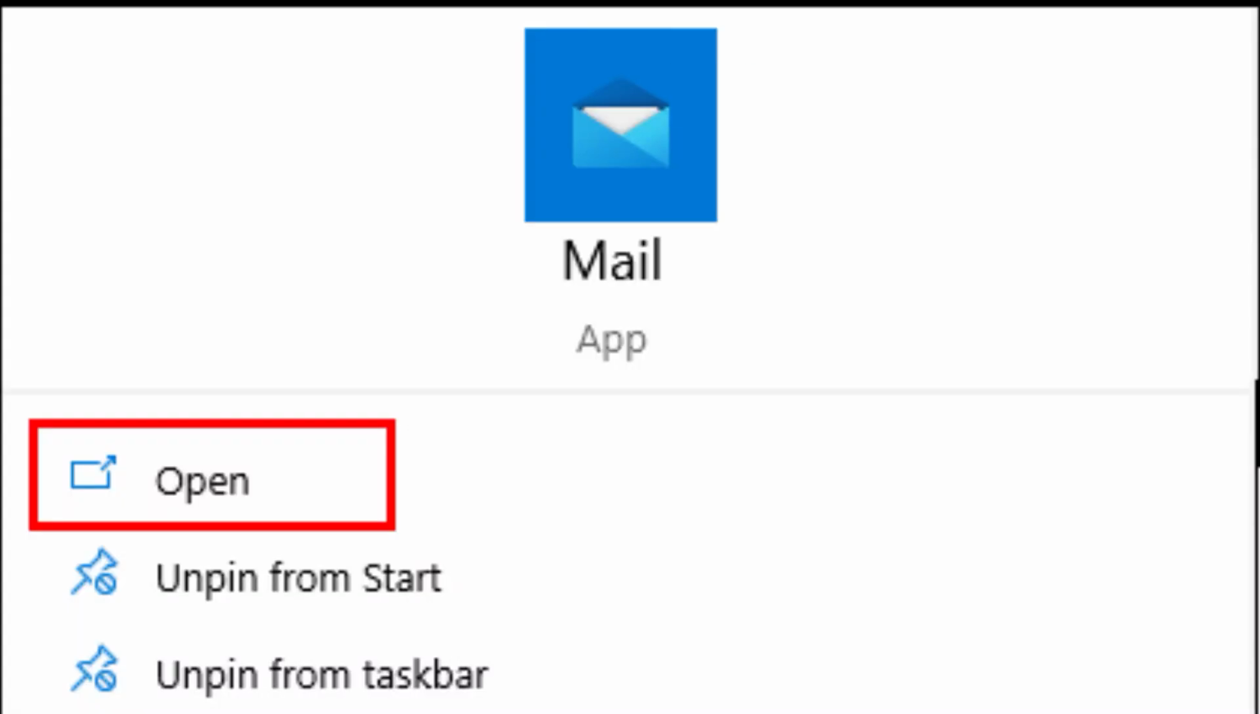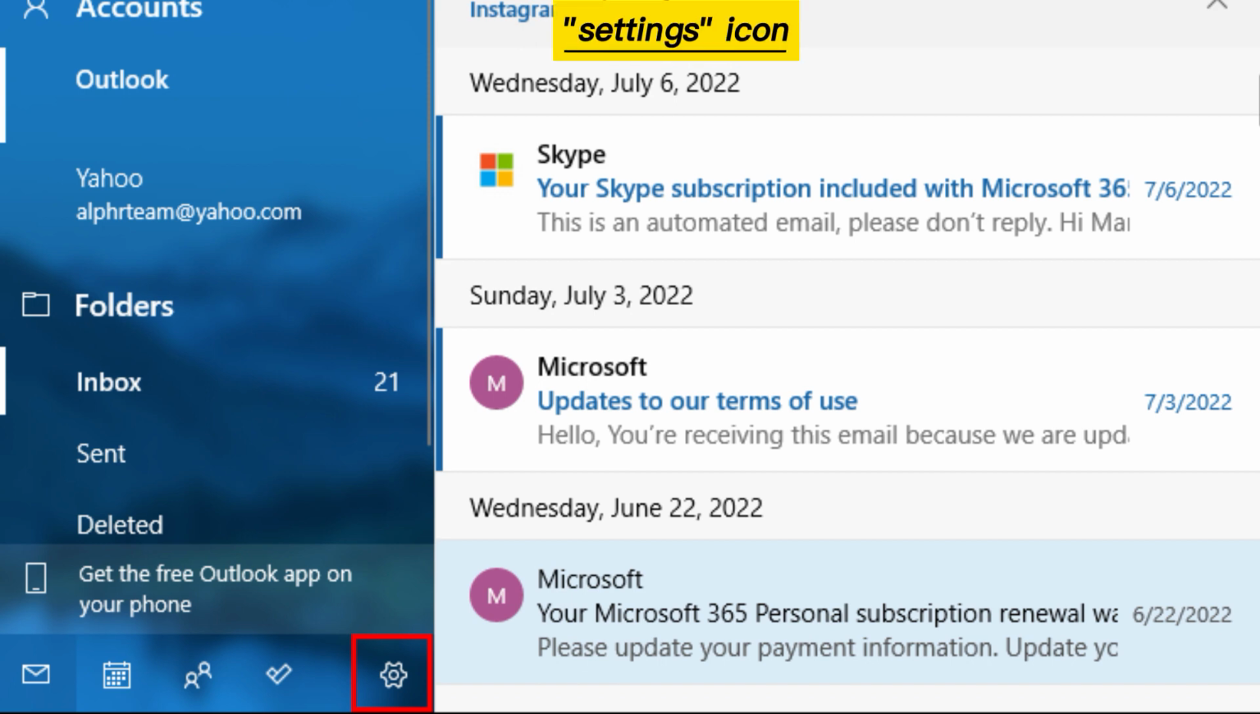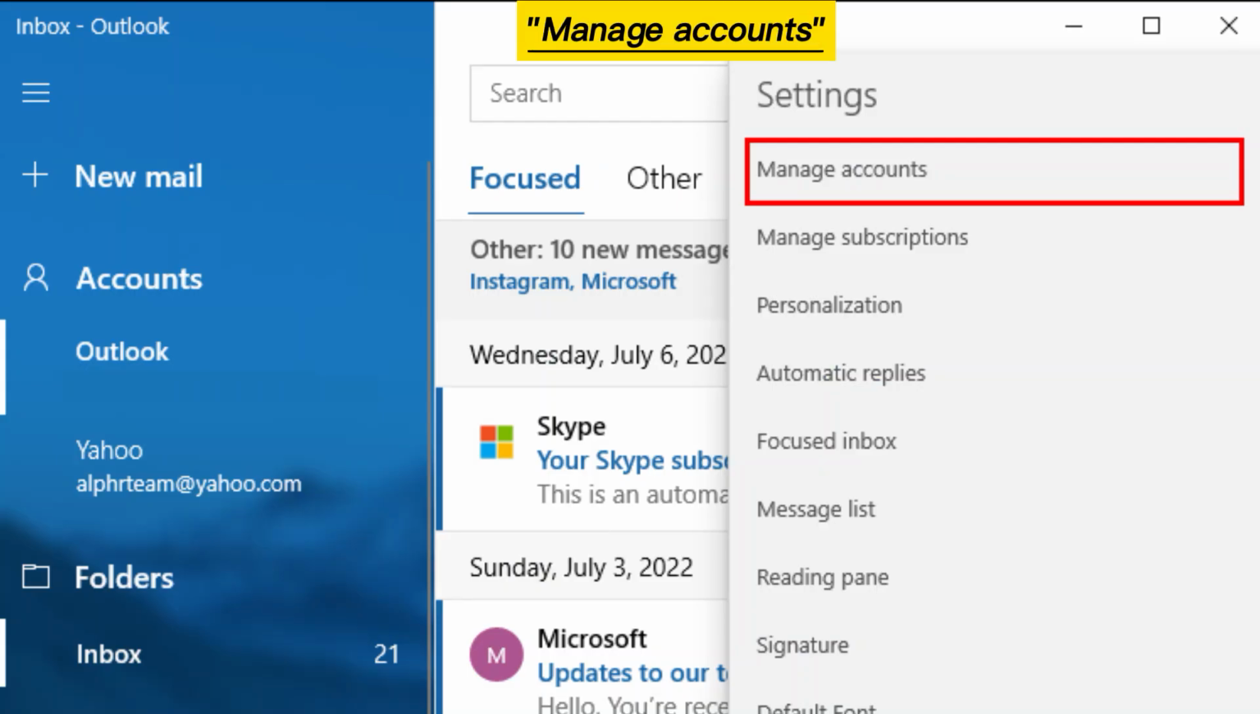Step 1. Remove your account from the Windows Mail app. Open the Mail app. Click the Settings icon. Click the Manage Accounts.